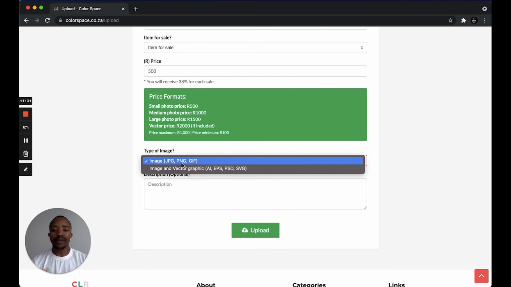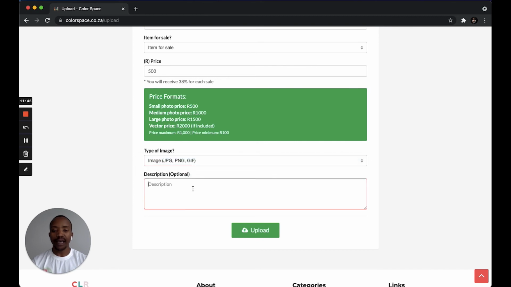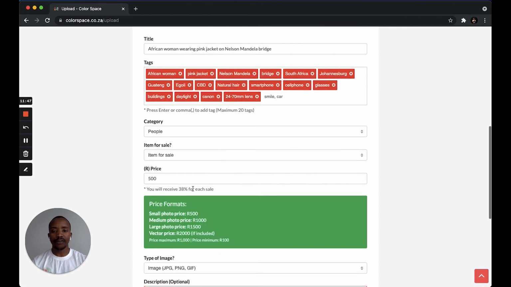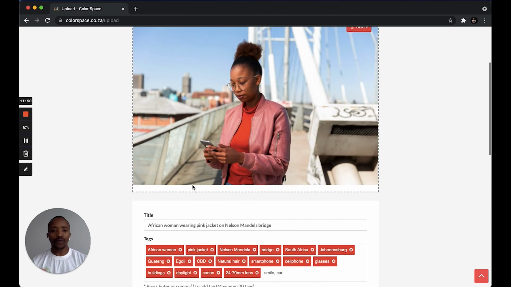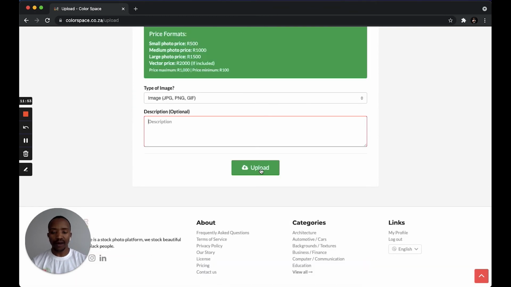You are able to submit a JPEG, PNG, GIF, and if you are submitting some images or just graphics like illustrations, there's AI, which is Adobe Illustrator, EPS, PSD, and SVG. I will choose JPEG for my image, and I will choose not to put a description for my photo because I've well described what my photo is. I will then click on upload.